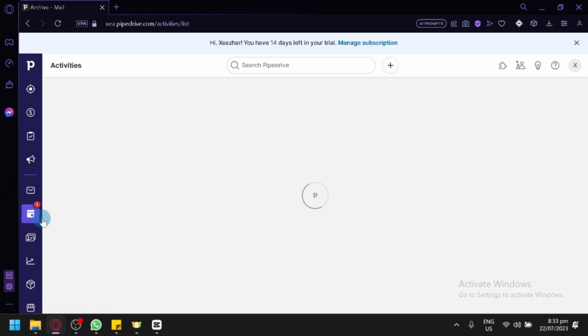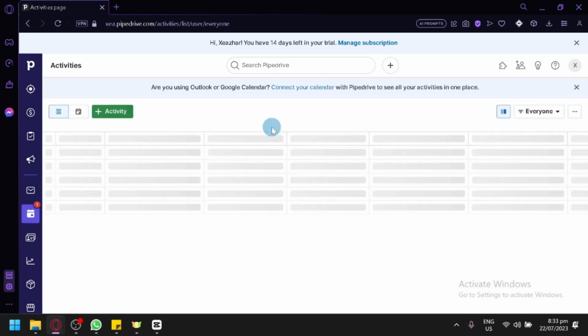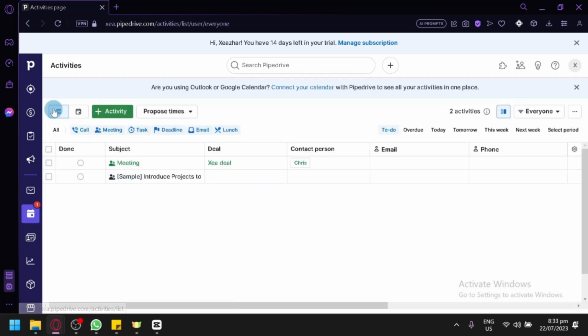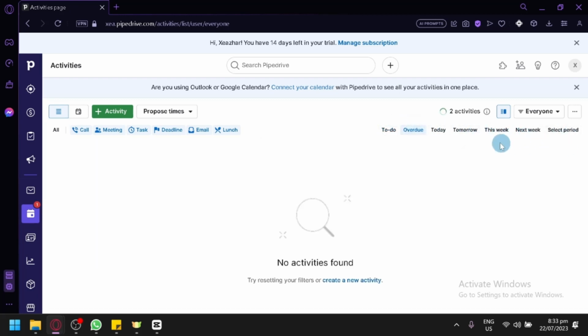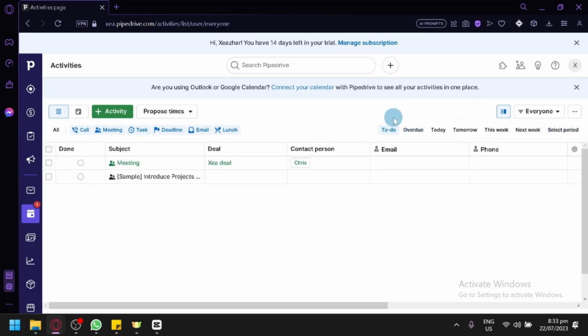And aside from that, you can also check out your activities over here. As you can see, you can check them out like what we set up earlier in our deals. You have your meeting, the deal name, the contact person, email, phone number, and all of those stuff. This is your to-do, overdue, today, tomorrow, this week, and all of this other filtering option that would allow you to find specific activities that you're trying to look for. It is very useful. You also have your calls, meeting, task, deadline, email, and lunch over here.